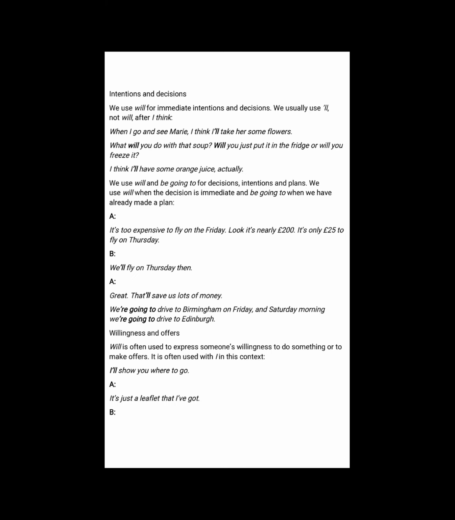Okay, we are using will for willingness as well. Willingness means marzi. So whenever you are showing willingness, you can also use will. Will is often used to express someone's willingness to do something or to make an offer, like I'll show you where to go. Whenever you want to show your willingness, you can use will. It is just a leaflet I have got. Just the leaflet, right? I'll go and get the brochure too.